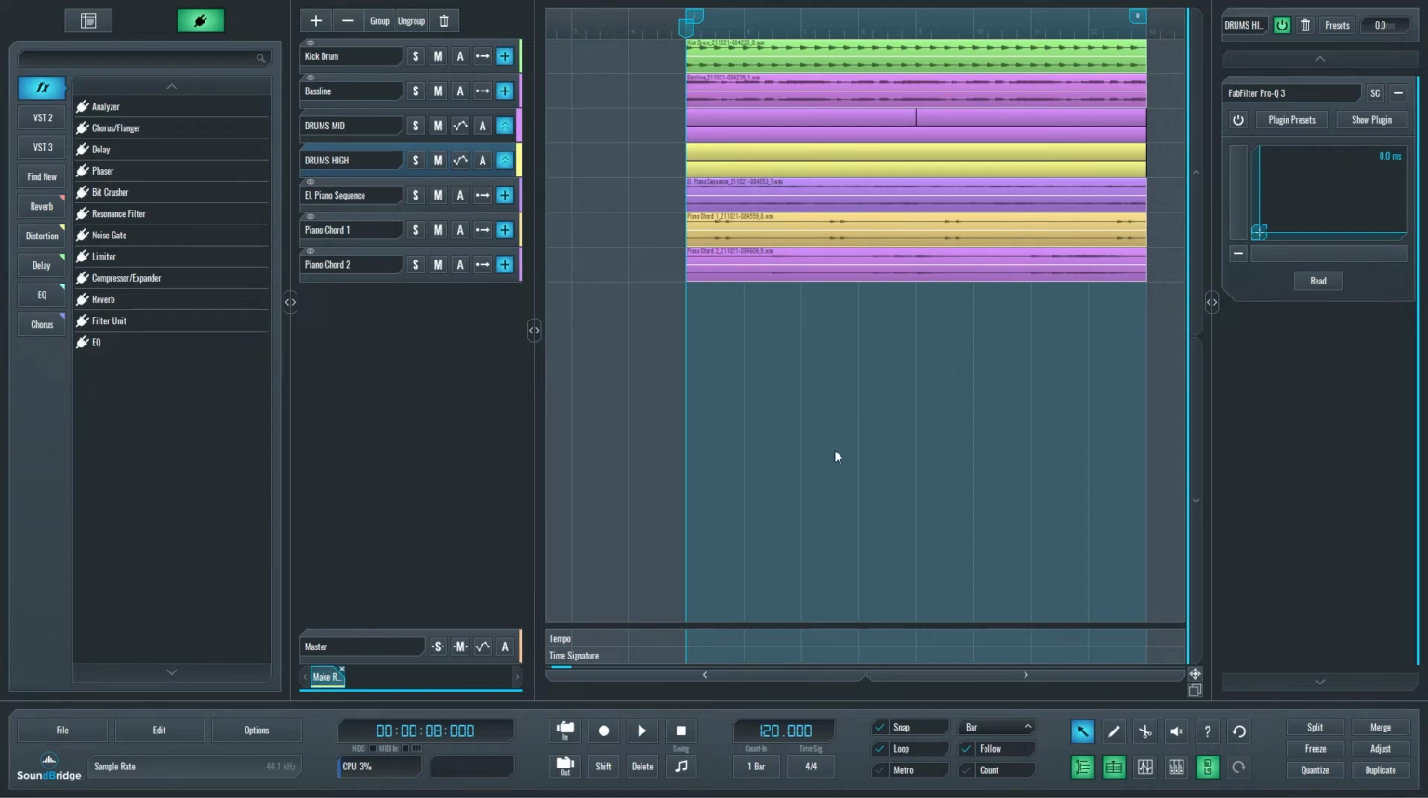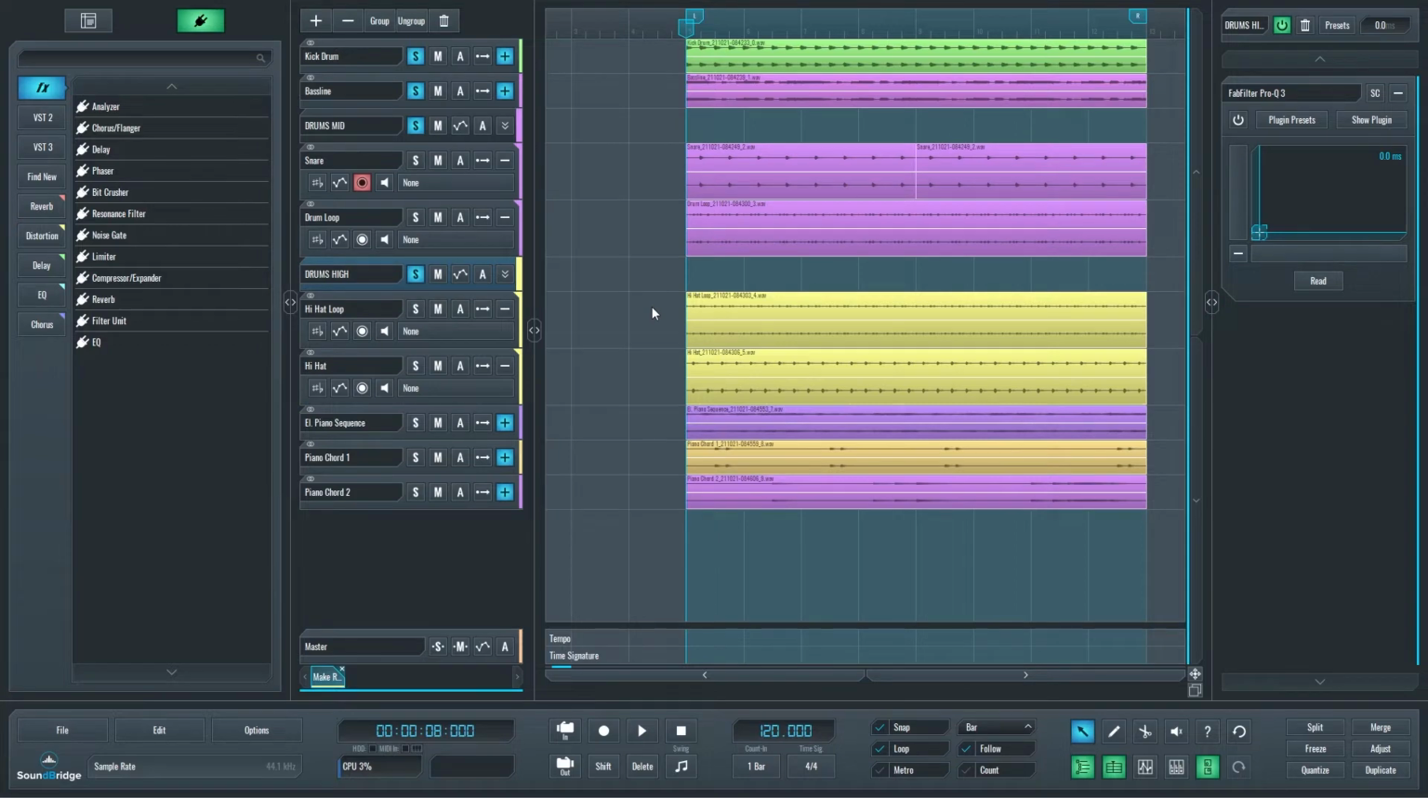Let's take a look at the SoundBridge project in front of us and hear the full mix before processing drum elements. As you can see, I have made two separate group channels, one called drums mid and the other drums high. Let's listen to this again, but this time just the kick and the bass line and the groups with the drums mid and drums high.